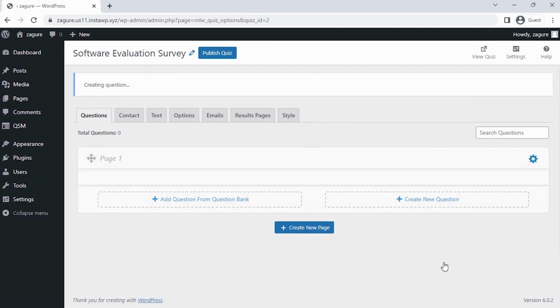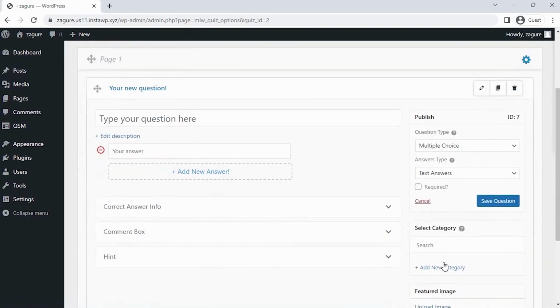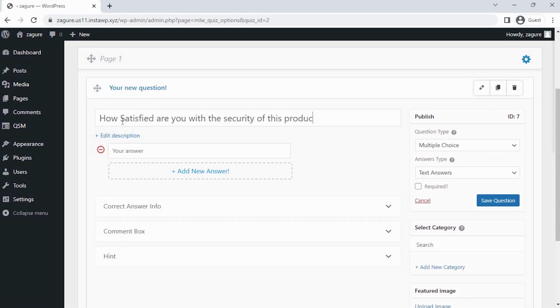We have created the Questions tab where we can enter our questions for our evaluation survey. Now, as a software developer, I'd have a few important questions I'd like to hear from the users so that I could improvise the future software releases. Let's start with the first one to check if the users are happy with the security of my software.